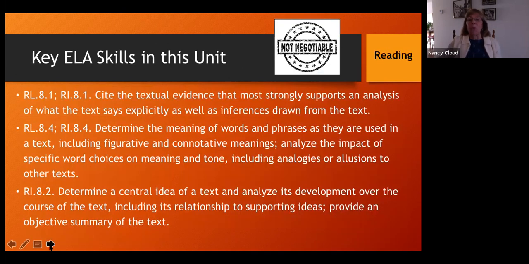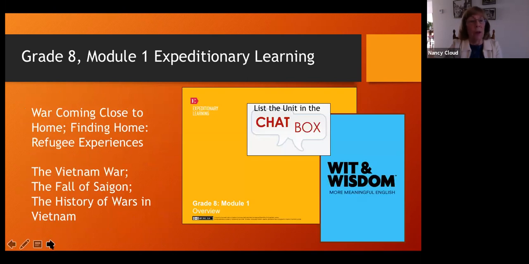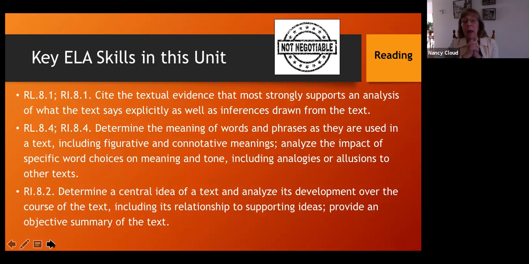So the first thing that I would tell you is non-negotiable about your unit. Let me just make sure I didn't skip anything. My unit, remember, is War Coming Close to Home, Finding Home, the Refugee Experience, and they're learning about the Vietnam War. And so I wanted you to be thinking about a unit that you teach that does the same thing. Now, I really want you to focus in on the fact that the skills that are listed, the standards that are listed in my mind in every unit are not negotiable. You're not bargaining with those.